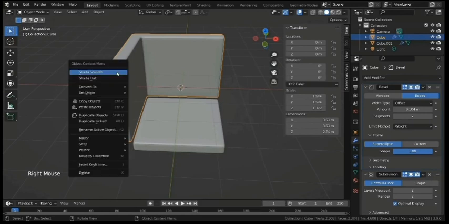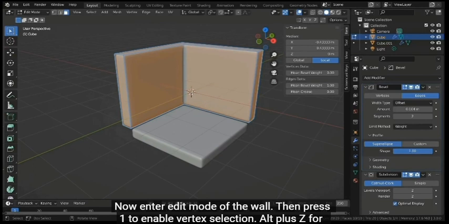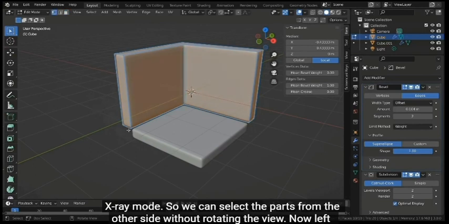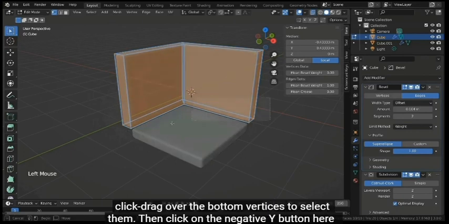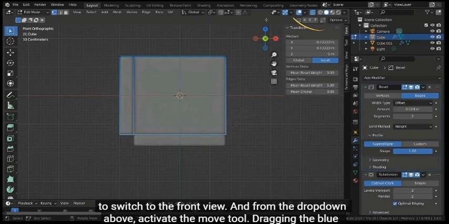Back in Object Mode, if you right-click and select Shade Smooth, it will remove the flat shaded look from the selected model. Now enter Edit Mode of the wall, then press 1 to enable Vertex Selection, Alt+Z for X-ray mode, so we can select the parts from the other side without rotating the view. Now left-click drag over the bottom vertices to select them. Then click on the negative Y button here to switch to the front view. And from the drop-down above, activate the Move tool.